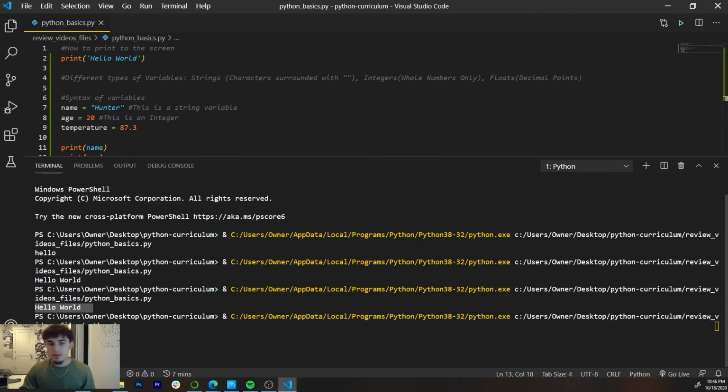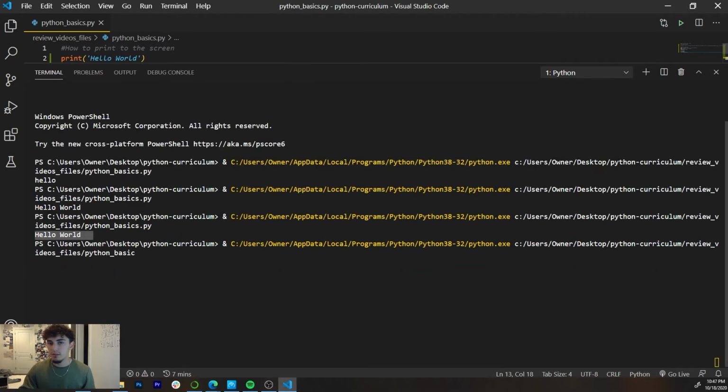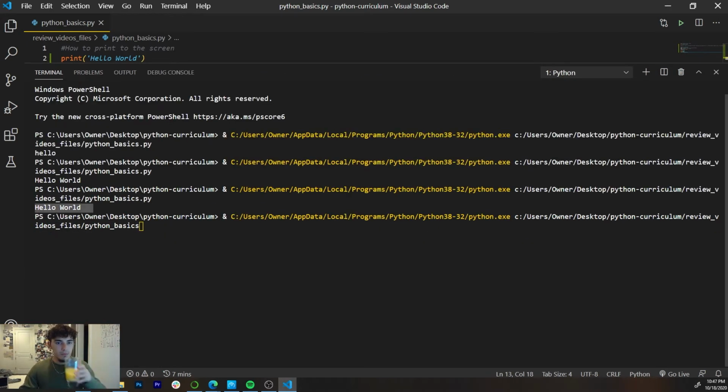I might have to move this up so you guys can see. And right there, we get our original hello world, which was printed right here on line 2. And we get name printed out, we get age printed out, and we get temperature printed out, all right here. Now, if I just looked at this, I might be a little confused, like, okay, well, what is 20? What is 87.3? What is Hunter?